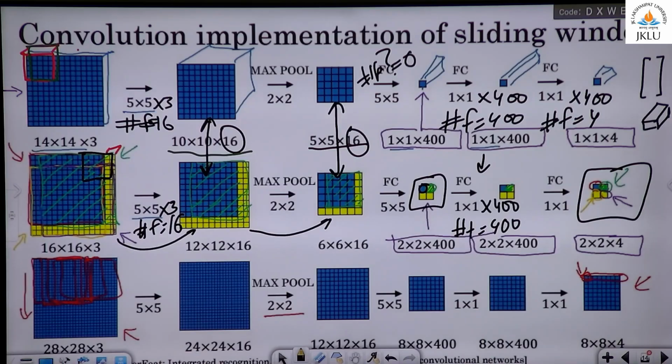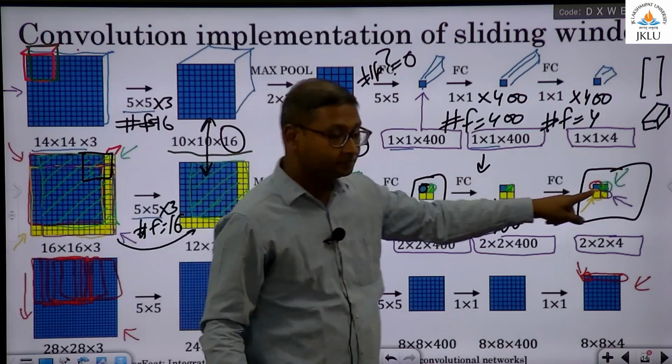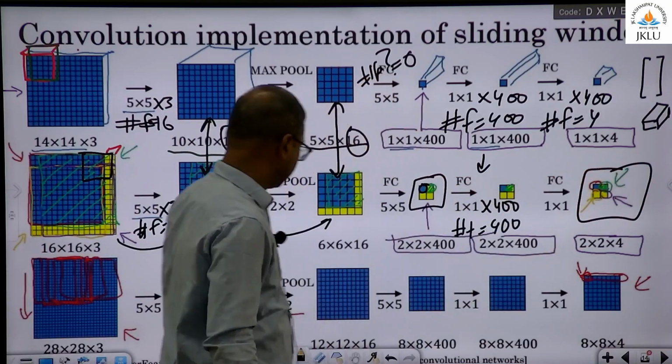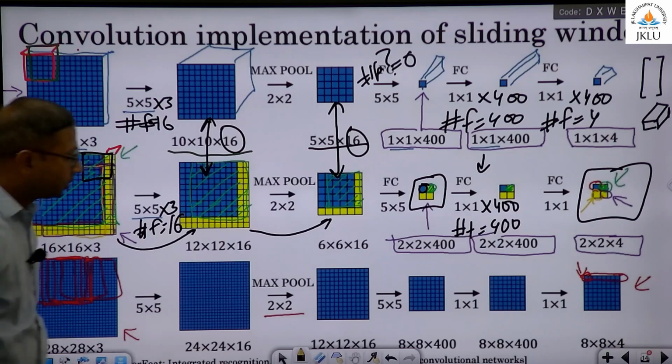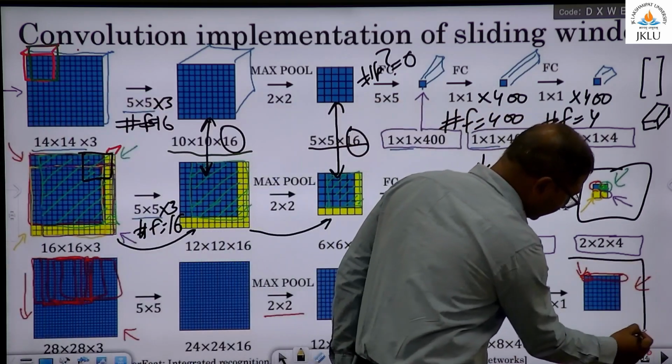So is this 2 cross 4 fine? Okay. What happens in this case now? So instead of 16 cross 3, you have now made it 28 cross 3. You have to finally tell me how are you getting this 8 cross 4?